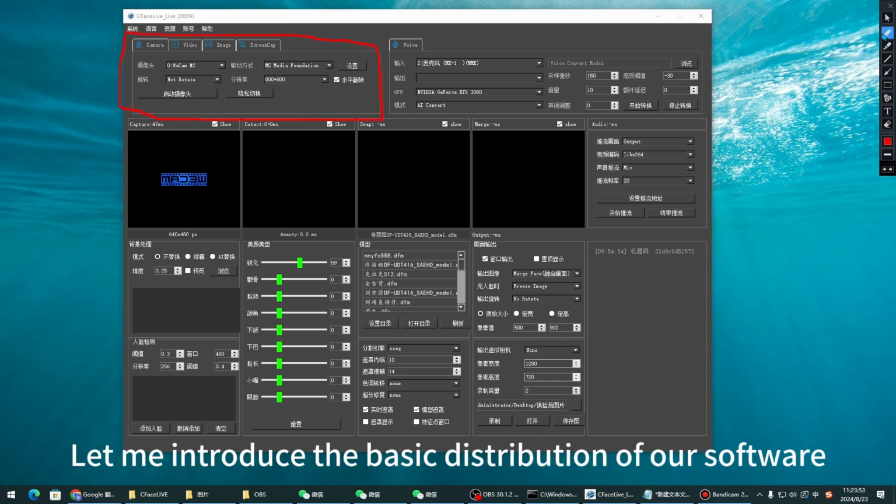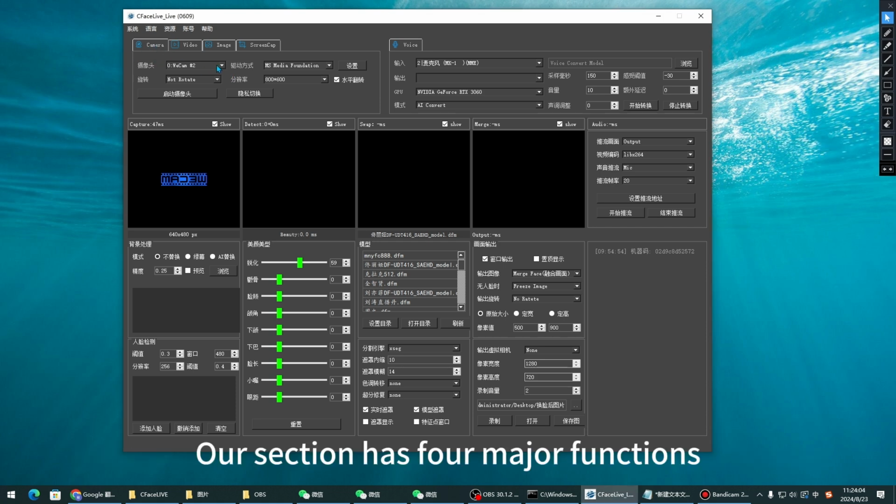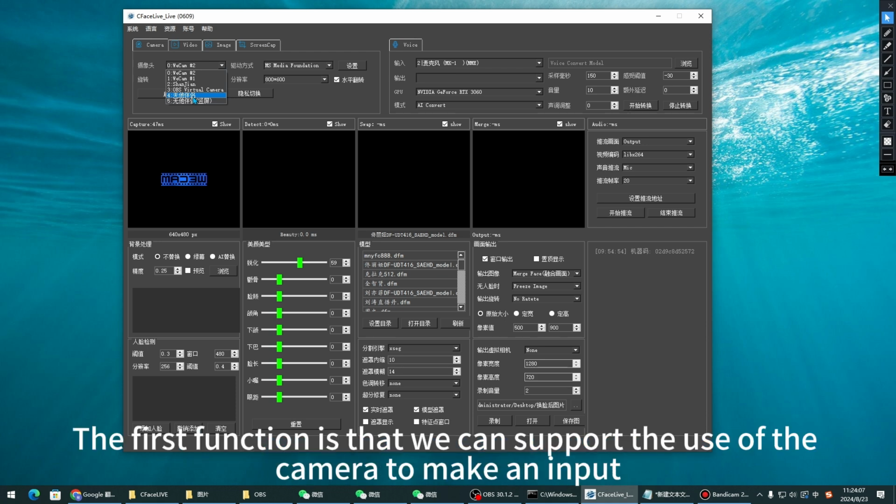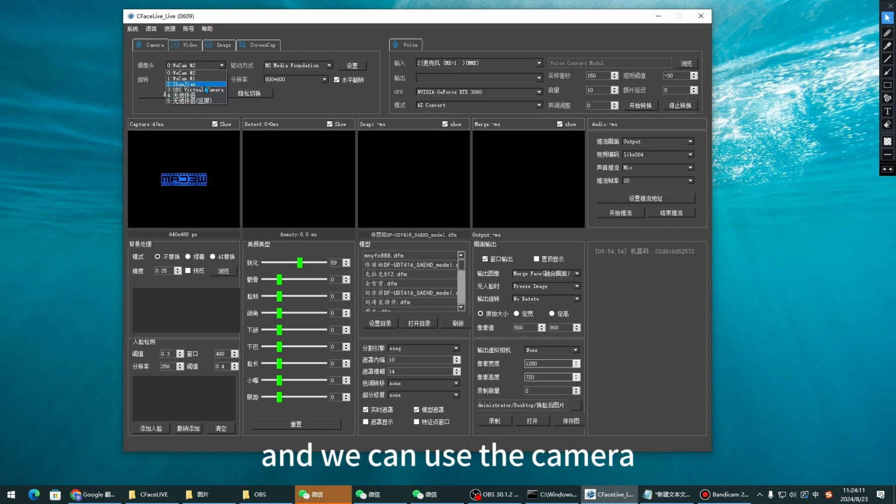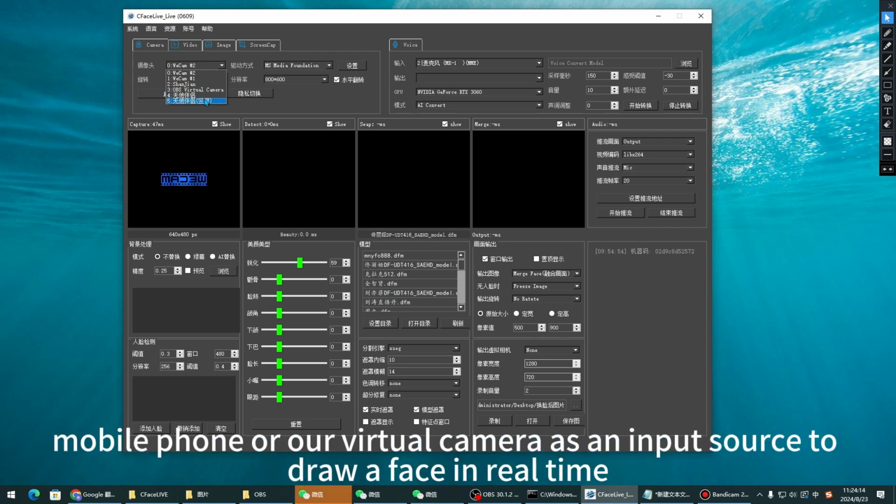Let me introduce the basic distribution of our software. Our section has four major functions. The first function is that we can support the use of the camera as an input, and we can use the camera, mobile phone or our virtual camera as an input source to swap faces in real time.